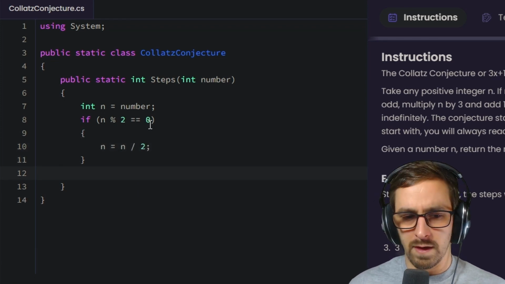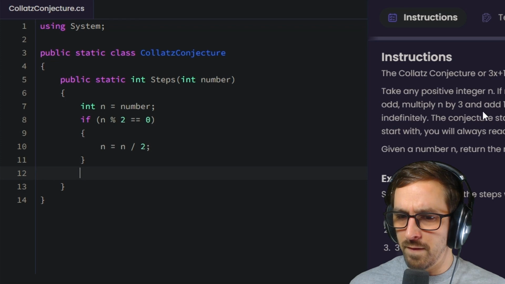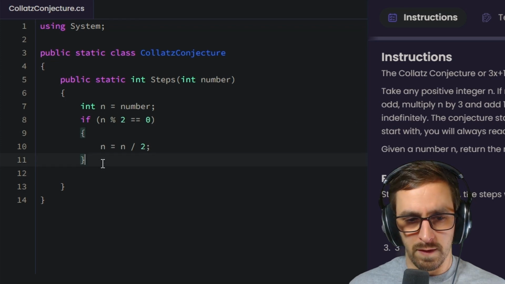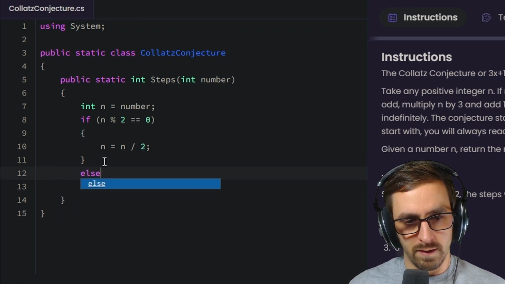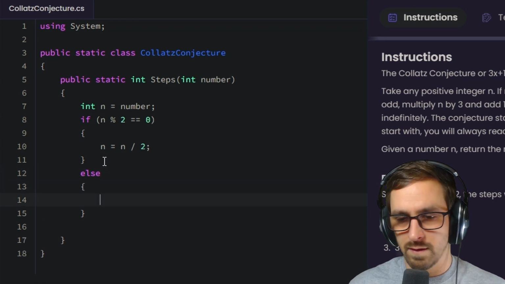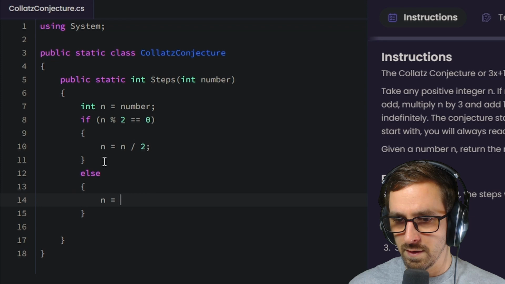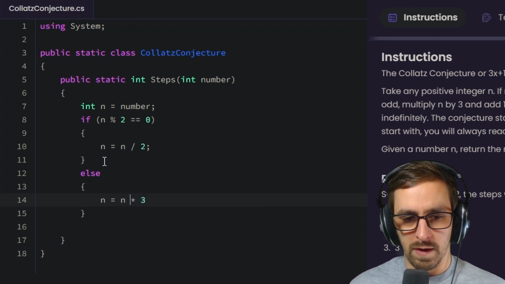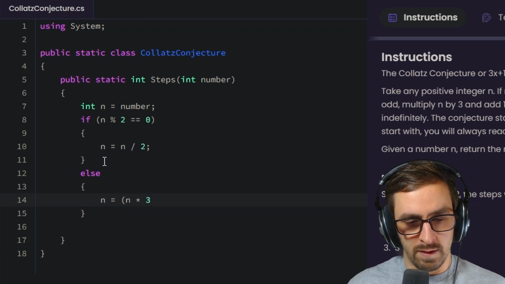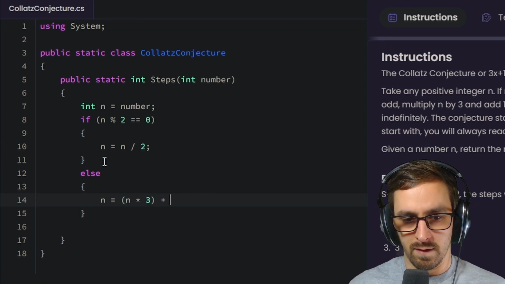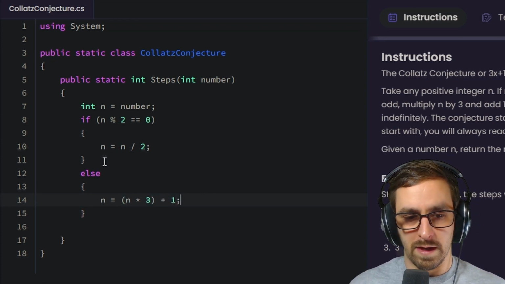And then the other one is if n is odd, so I guess we'll do an else. So else, multiply n by 3. n equals n multiplied by 3, and then we've got to add 1. So let's do this to make it clear. Okay, add 1, and then we set it back into n.